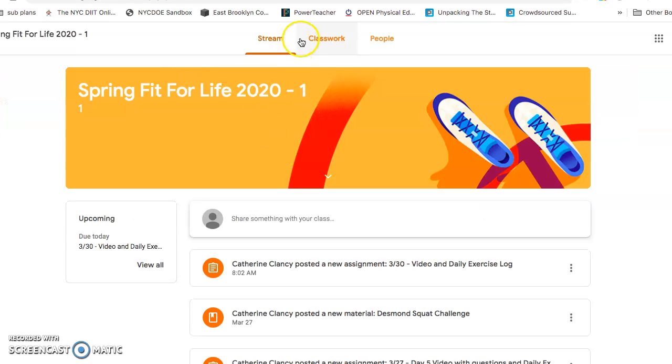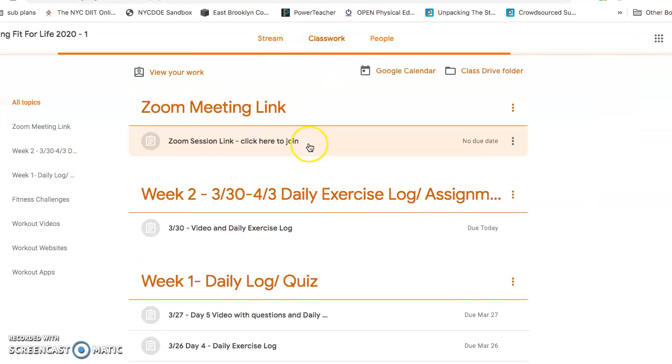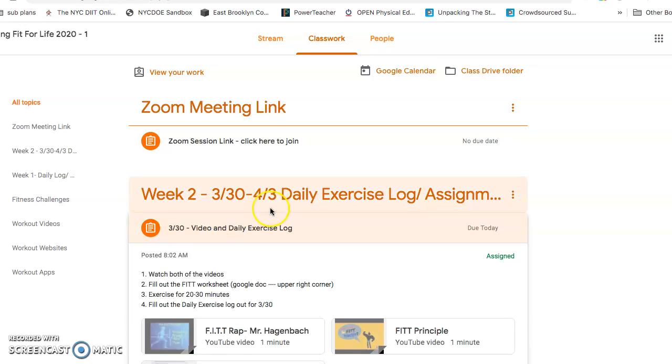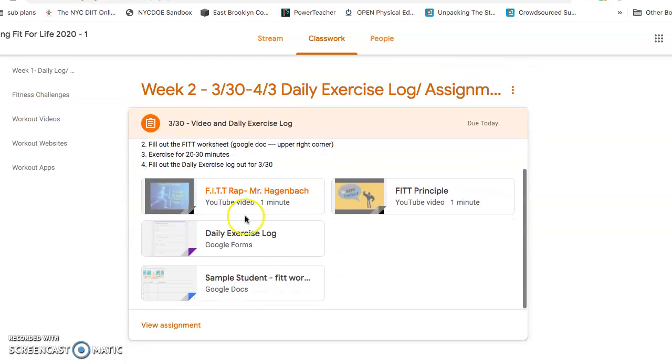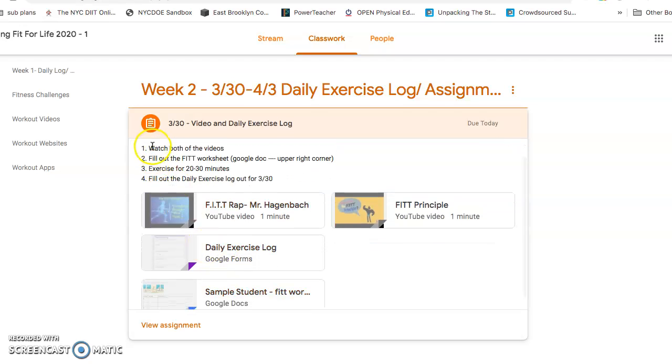Spring Fit for Life, where I'm going to go to classwork. I'm going to go to today's assignment. And here we do 2 videos, daily exercise log, the Google Doc where you're going to write your answers, right? So this is just a brief overview of what you're going to do. 1, watch both the videos. 2, fill out the fit worksheet. 3, exercise 20 to 30 minutes. 4, fill out the daily exercise log and click turn it in.